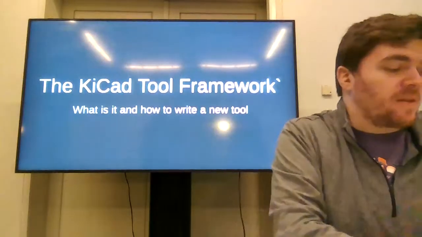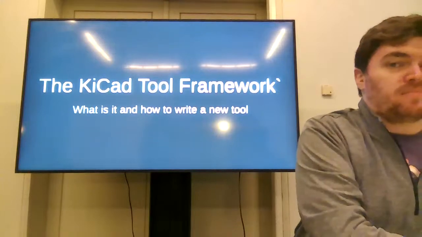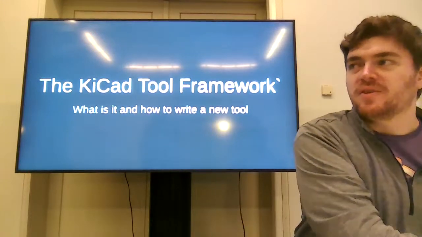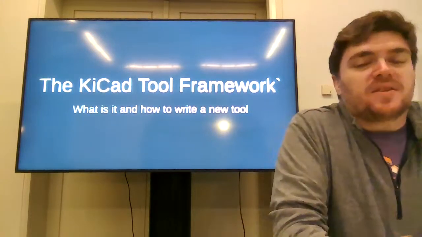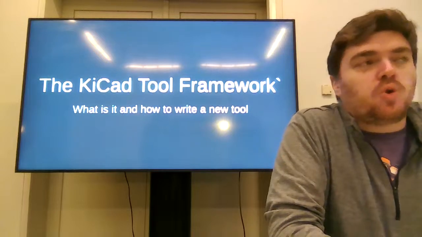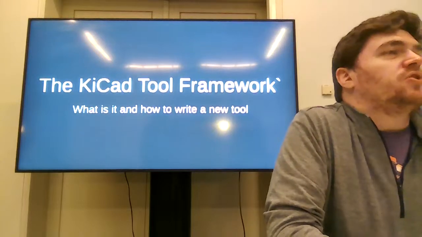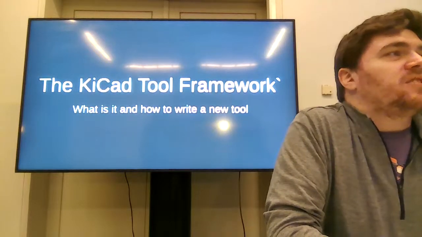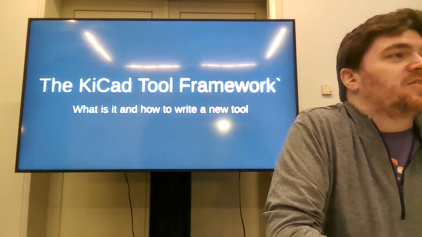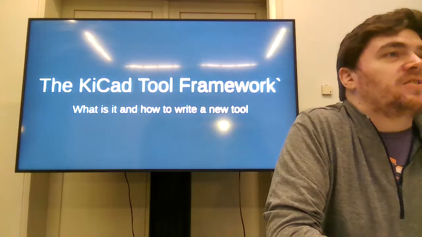So I am going to discuss, probably not so briefly, but we'll see how long it actually takes, a system in KiCad called the tool framework, which if you read the issue tracker, you may have seen us keep mentioning as this mysterious thing that sometimes breaks and then crashes everything.